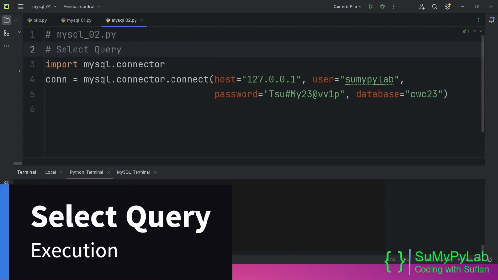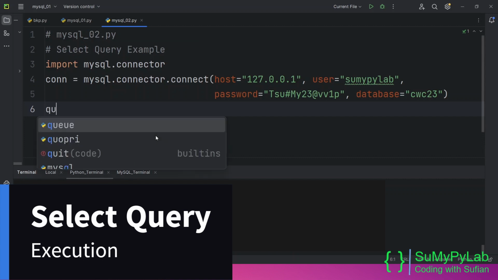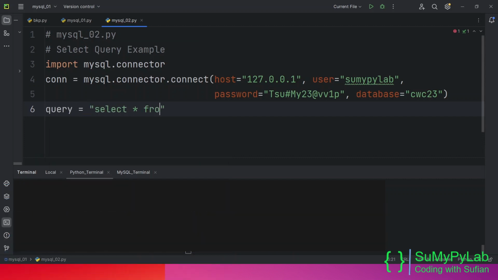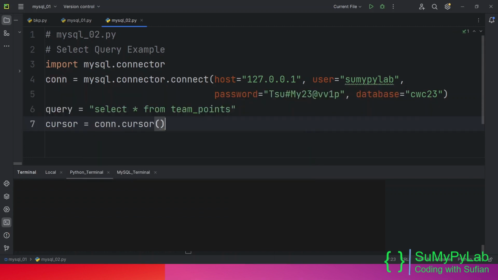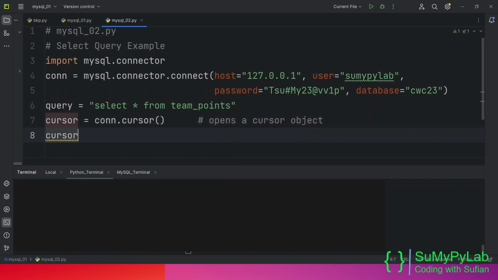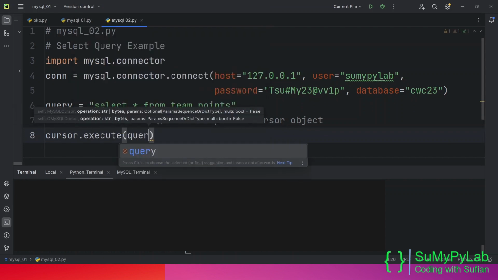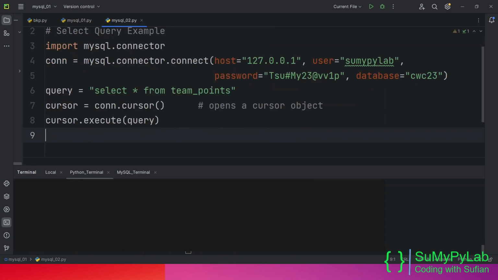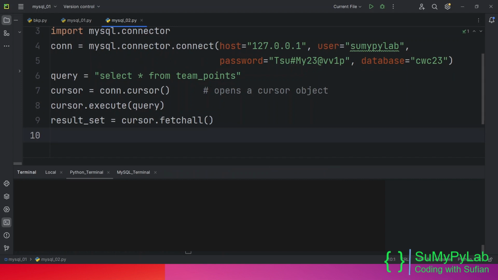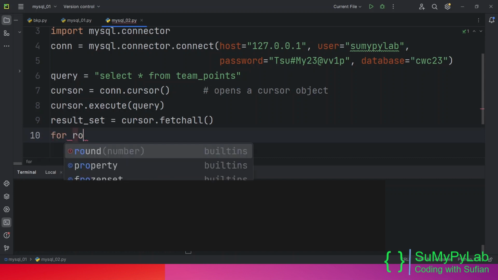Let's add some code to query the team_points table. Here is our query, select star from team_points. The connection.cursor method returns a database cursor object. We can execute SQL queries using the execute method of the cursor object. The fetchall method of the cursor object returns all the rows of the query. Now we may iterate over the result set to access individual rows. Let's print the rows using a for loop.